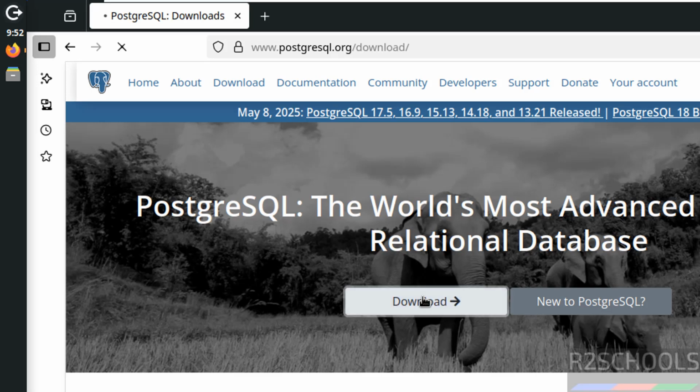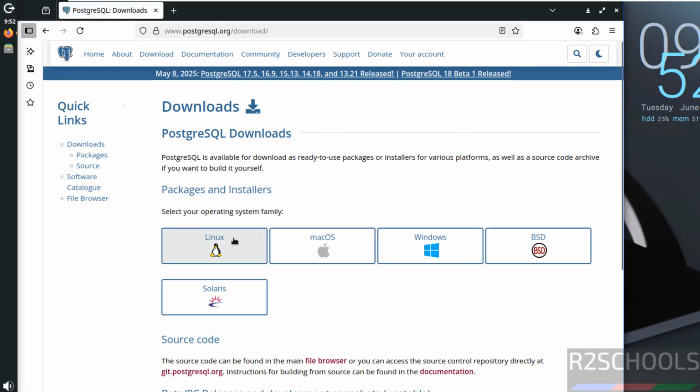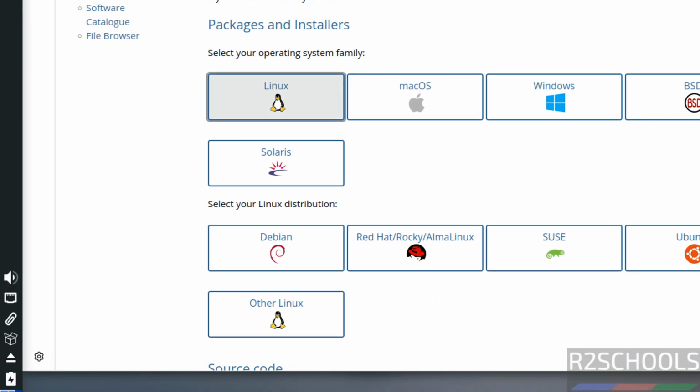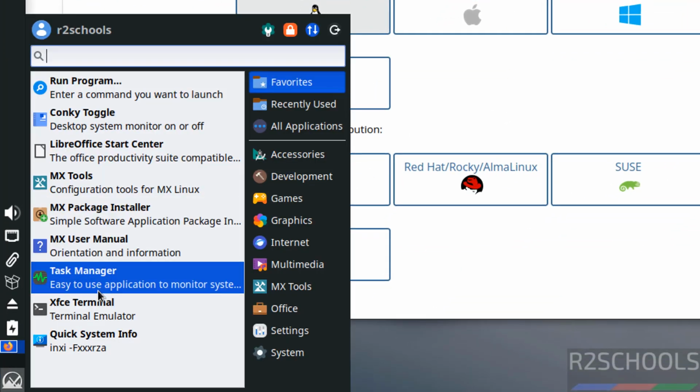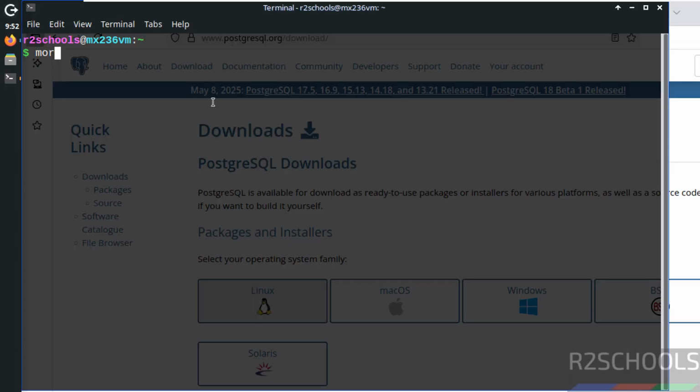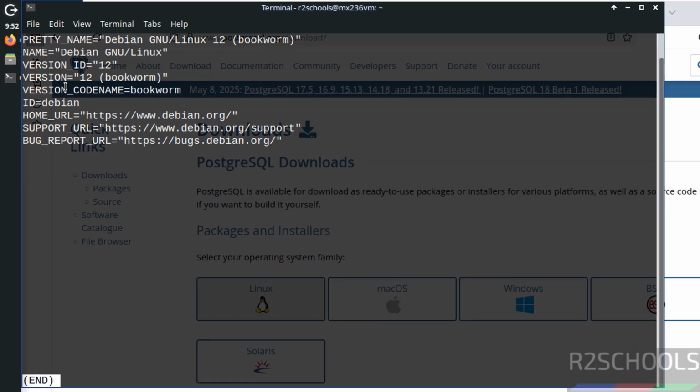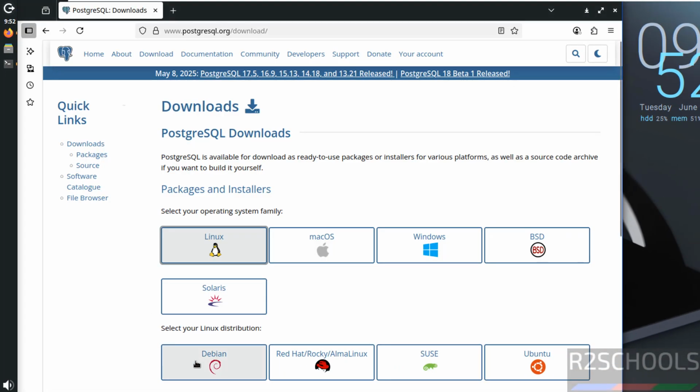Click on download. Then select Linux. See, we don't have MX Linux. Open terminal. more /etc/os-release. See, its ID is Debian and its version is 12. Okay, select Debian.